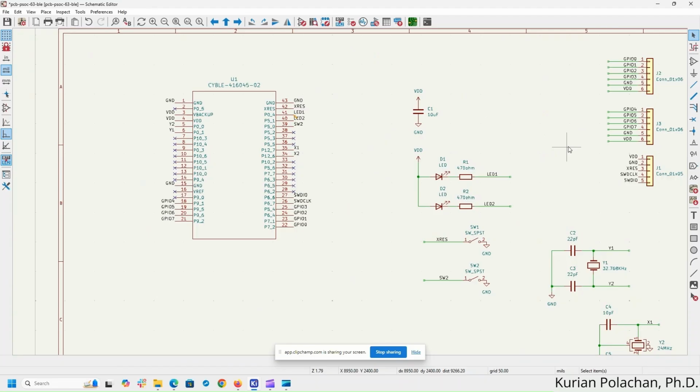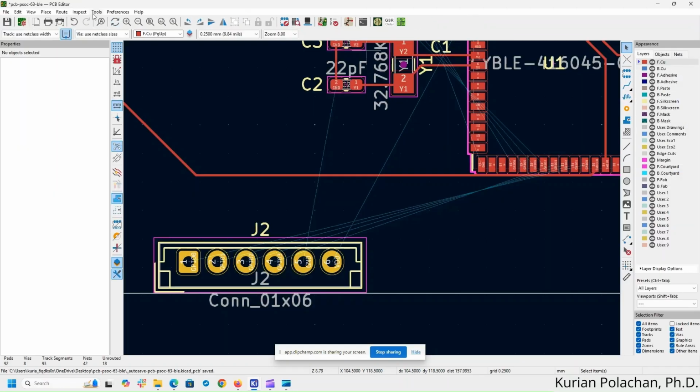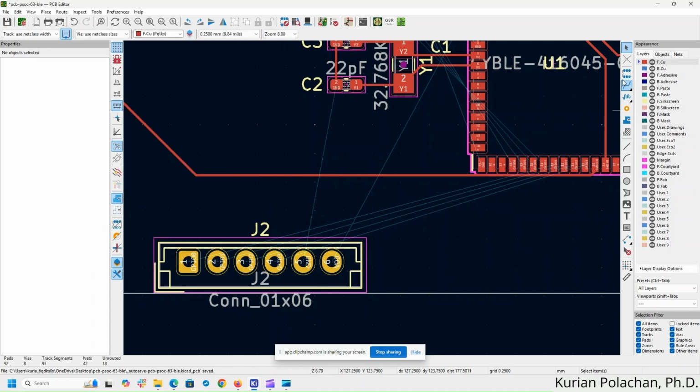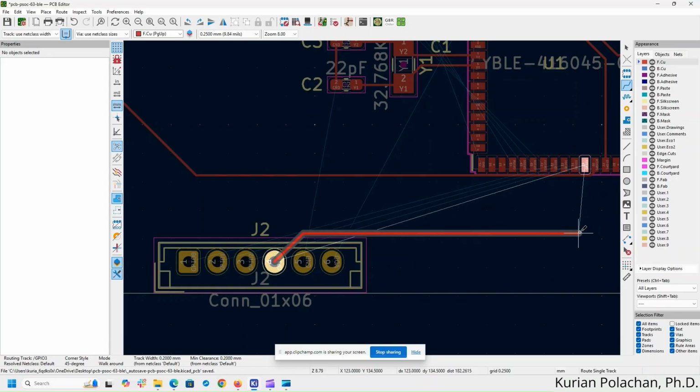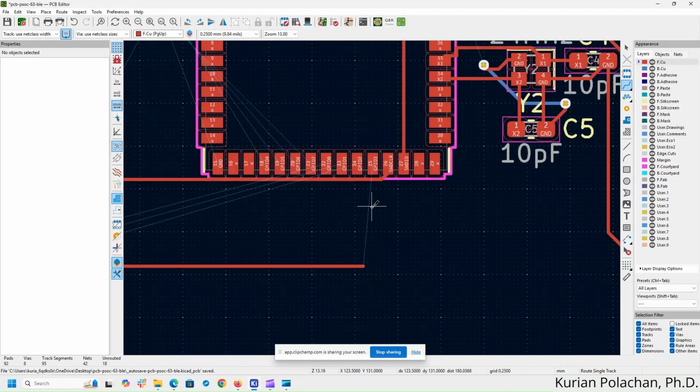In some cases, the schematic might be fixed, and in that case, you will not have the flexibility to make any change. Now go to the PCB editor, go to tools and update the PCB. Whenever you make any changes in the schematic, you'll have to import those changes in the PCB. Now you complete the connection. You take the GPIO 3 and complete the connection here. Yeah, so there is something that is blocking this connection.